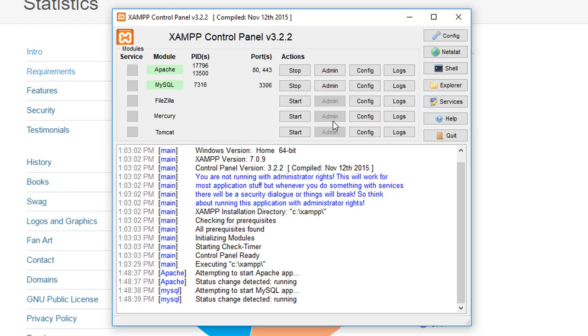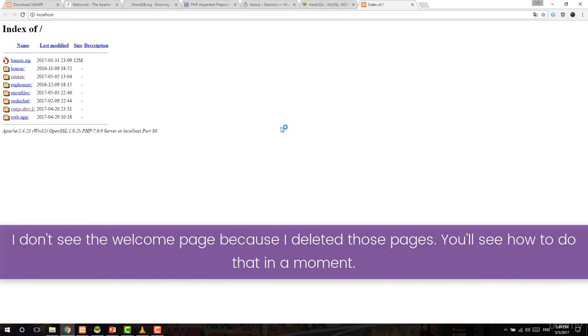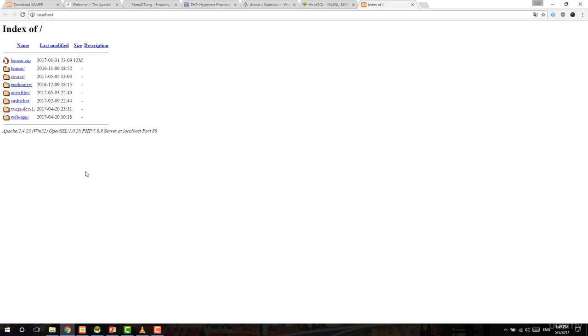We can test to see if everything's working by clicking the admin button inside the Apache row. You'll be taken to localhost. You may see a welcome message. I don't, because I deleted those files. I'll show you where to delete those files in just a moment. Let's set up the database first.